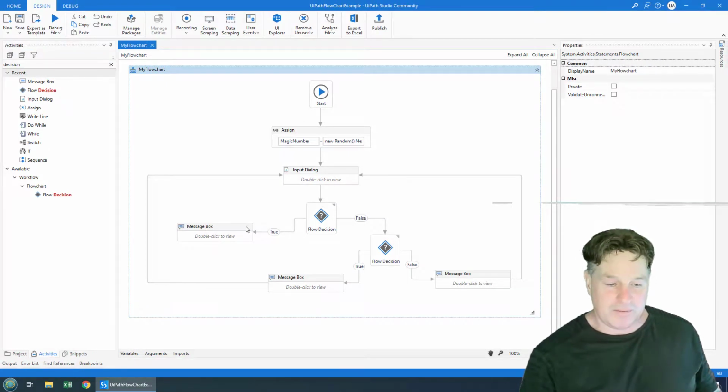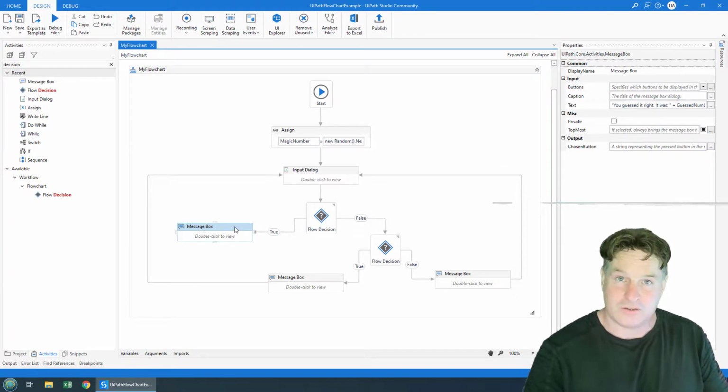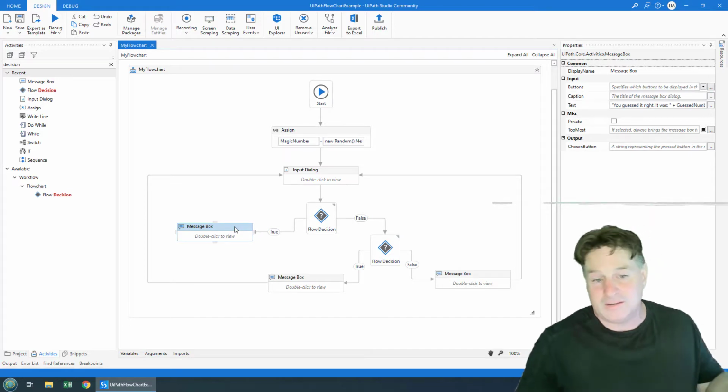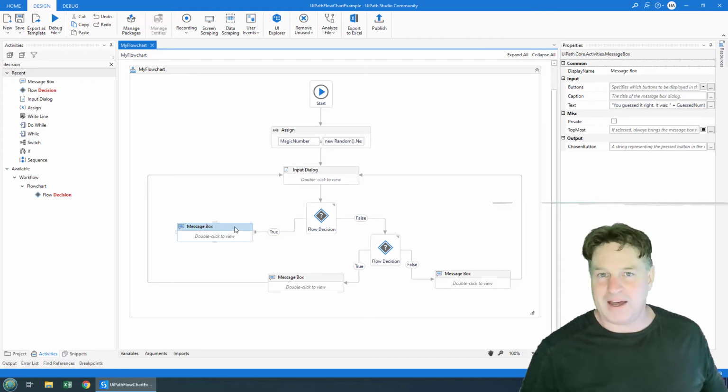And of course, from the message box that says you got it right, there's no connection to the input dialog box. So when that particular condition is true, when we've guessed the right number, well, the UiPath flowchart terminates, it exits, it's done. And there you go. That's a real simple and nice example of how you can do conditional and iterative logic with a UiPath flowchart.